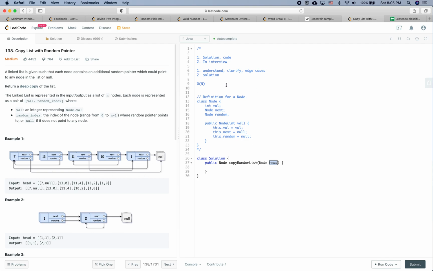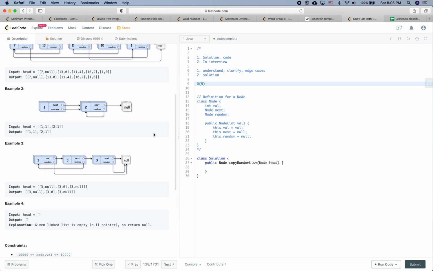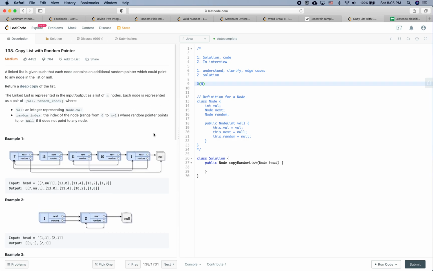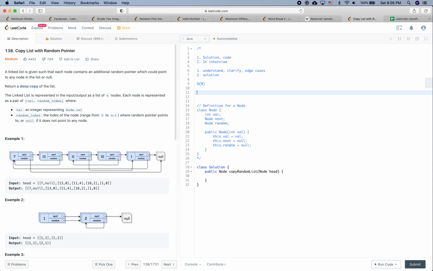So for this one, it's going to need O(1) regarding the space. Yeah, but it really depends. You need to ask your interviewer whether the input linked list is modifiable or not. So let's assume it's not modifiable because that's easier to implement.